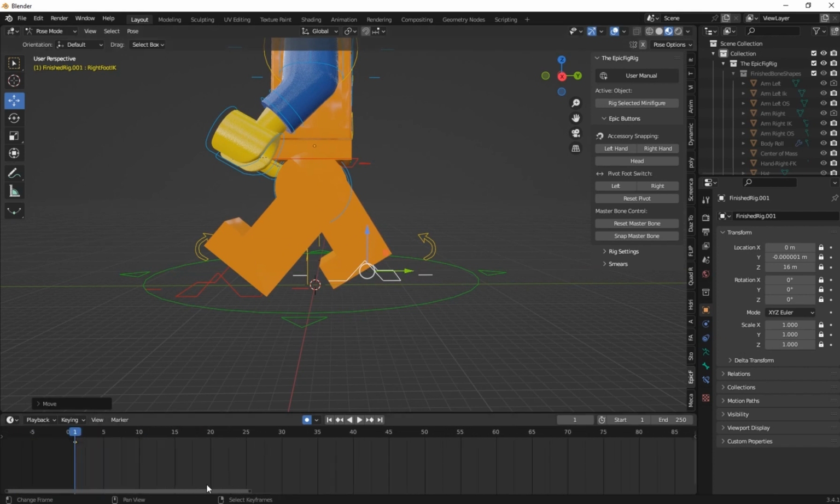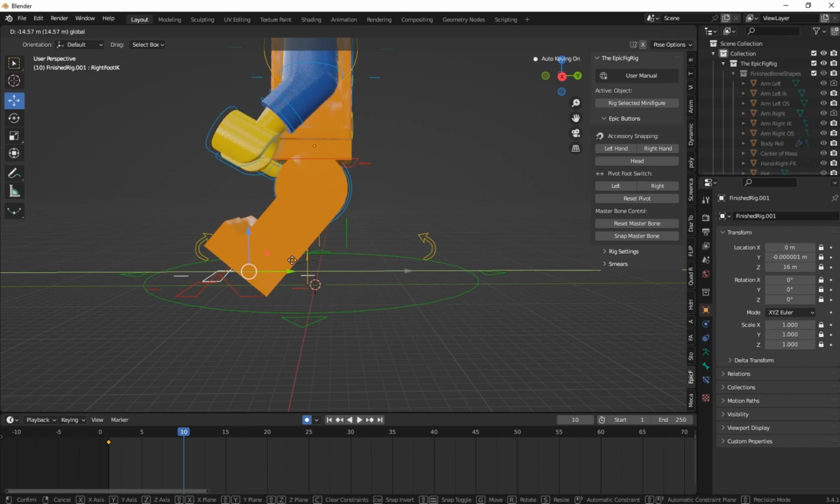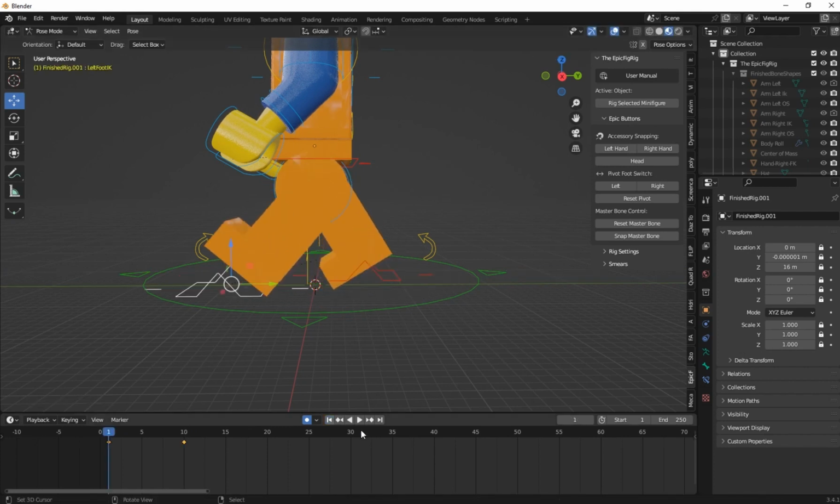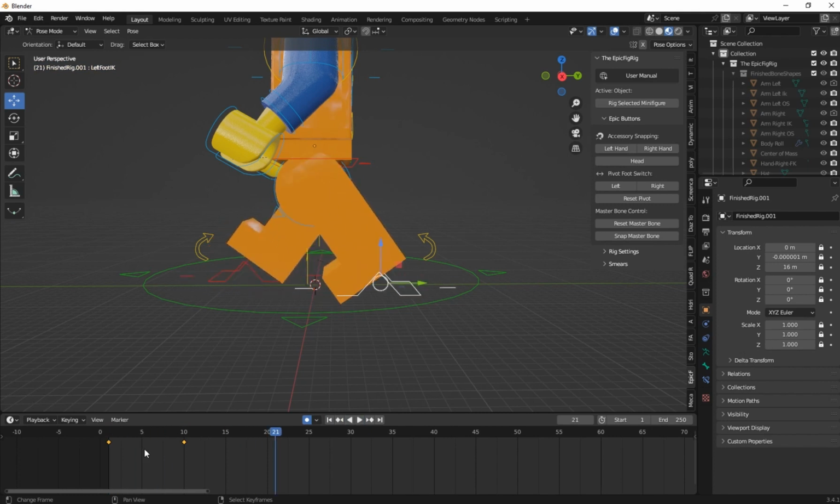Now we have keyframes for both legs on frame 1. Move to frame 10 and then move the right leg front, and move the left leg back like that. Now you see we have this simple animation.